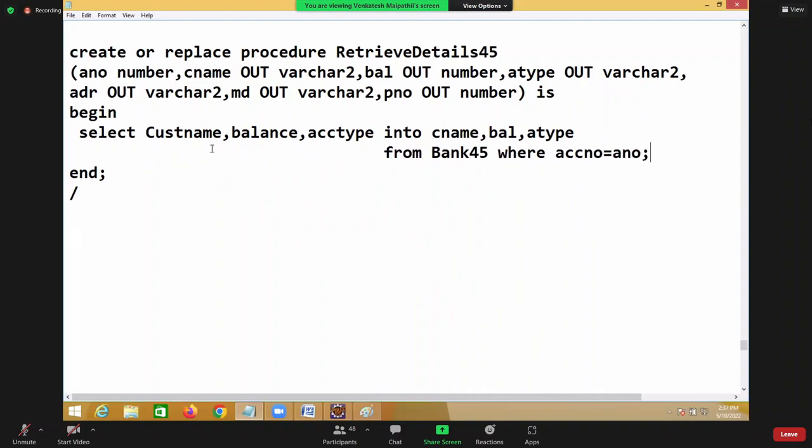So the names must be correct now. Customer name, balance, account type into C name, balance, A type, I took from bank 45 where account number is equal to our parameter A number. Because I changed the names, small changes I did. Especially these names you have to match with the column names, unless you get a compilation error. Procedure created with the compilation.